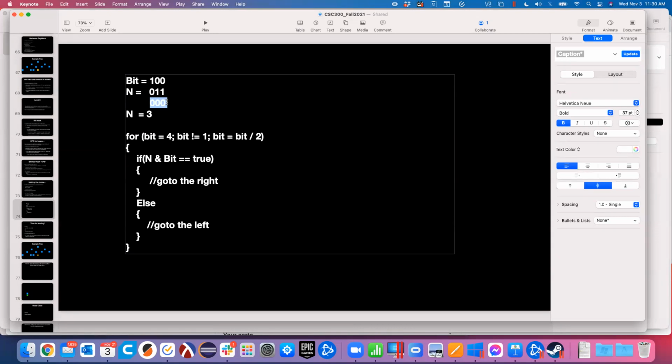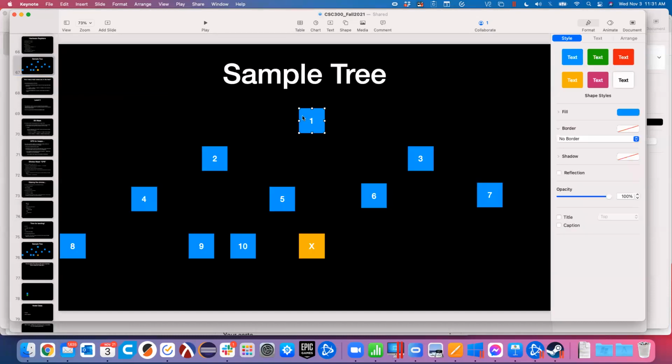0 is a false. So if you really want to write this way, you could say if it's equal to a 1, do that. That's what true means. Else, do this. So the first time through, I bitwise and bit and n, and I got a 0. Was it a 1? Nope. So we'll go to the else. We're going to go to the left. So if I start at the top of the tree, my first GPS location is that. Went to the left. However, we're going to pull that off. So far, so good.